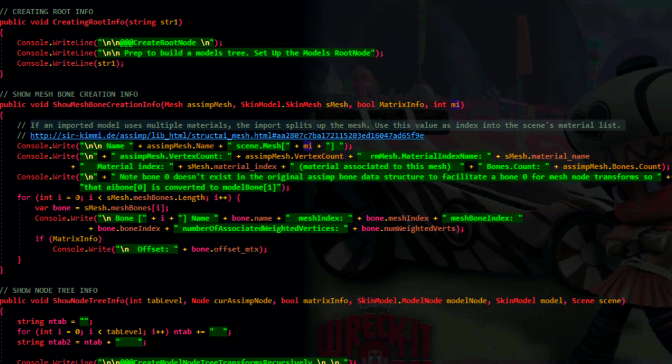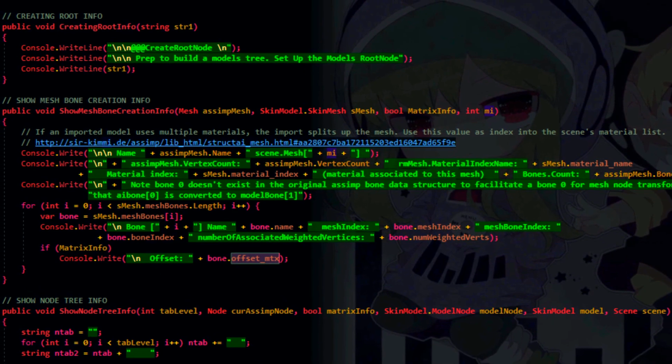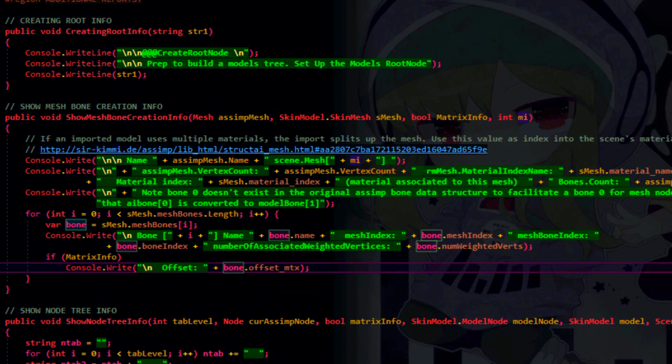And we can loop through that mesh's bones with name, mesh index, and the bone index, the number of associated weighted vertices. And if we have matrix info set to true, it'll show the offset matrix for that bone. And that's for setting up that binding pose.